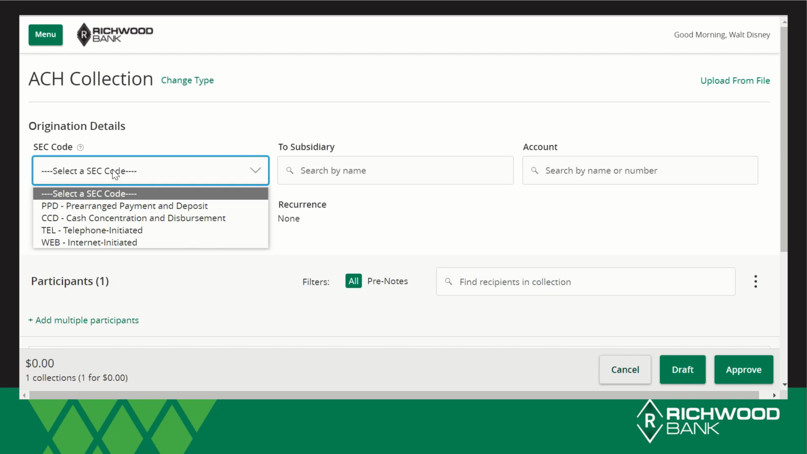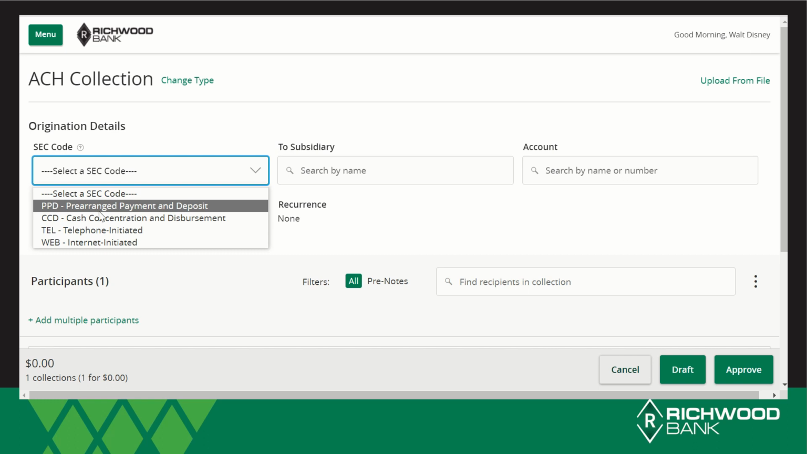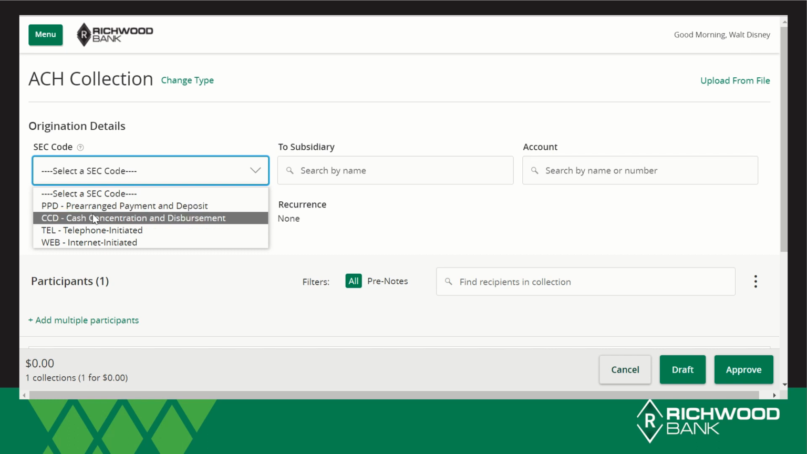SEC code is a requirement for any ACH transaction. It describes how the payment was authorized by the consumer or business receiving the ACH transaction. PPD and CCD are the most commonly used SEC codes. These are both used for single entry or recurring transactions. The difference between the two: PPD is to a person, CCD is to a company.